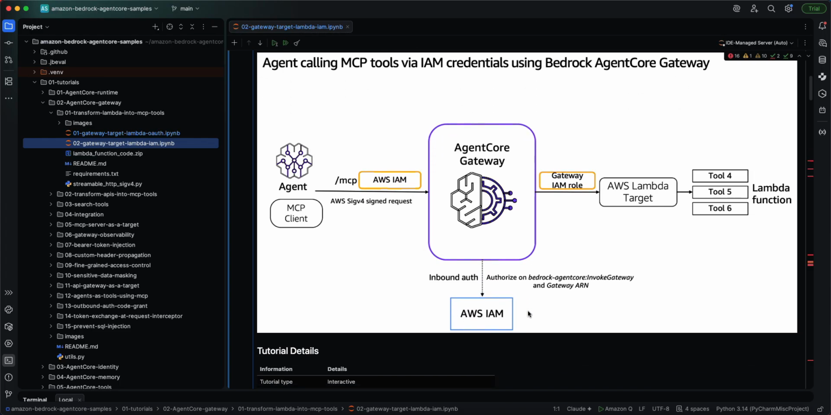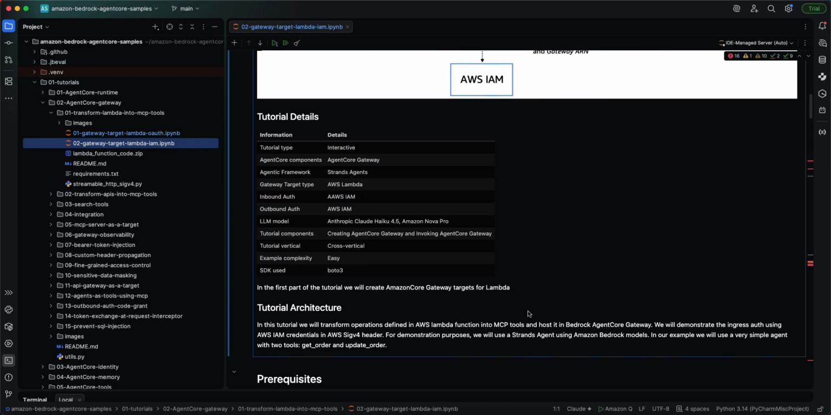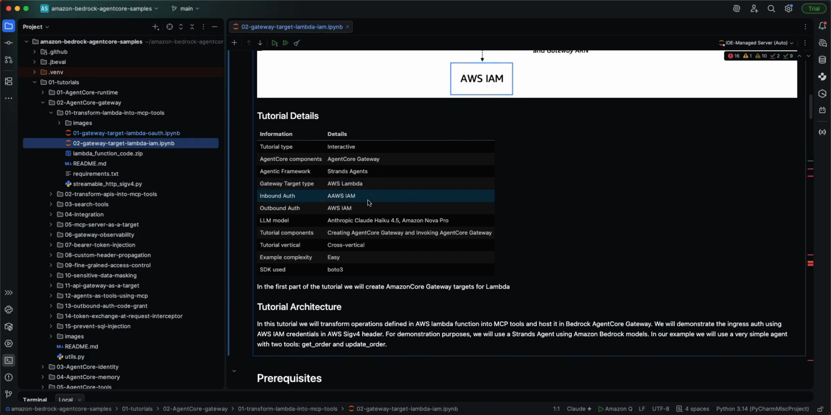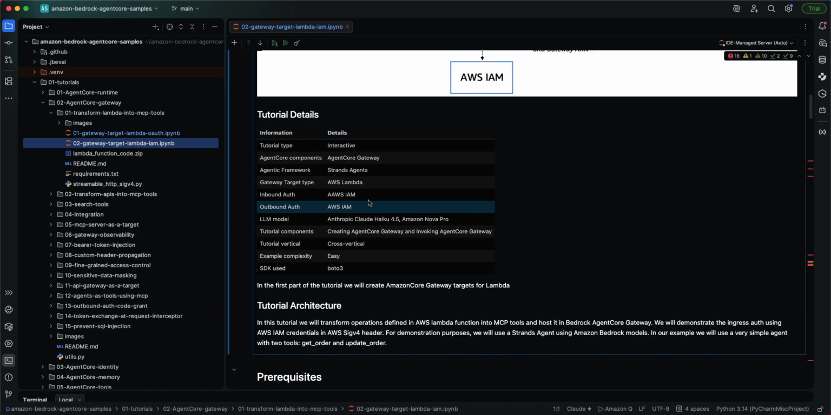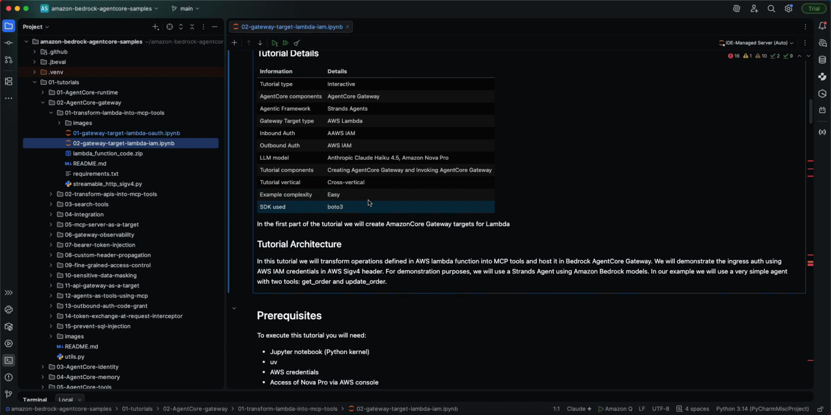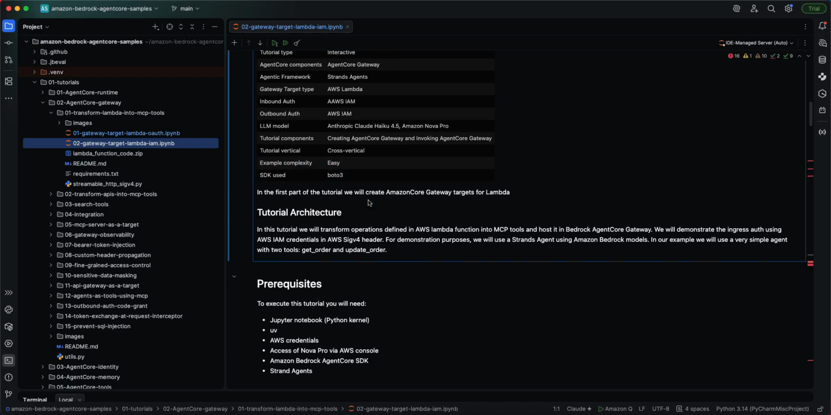Okay, so there's a concept here of inbound and outbound, just so you know, whether it's virtual or not. Okay, the tutorial details. It's using an LLM model. Why are we looking at Claude and Nova Pro? We'll take a look at that. We're looking at the Agentcore Gateway, Strands Agents, AWS Lambda. Inbound is IAM. Outbound is IAM. Sample complexity is easy, great. And we're using Boto3.